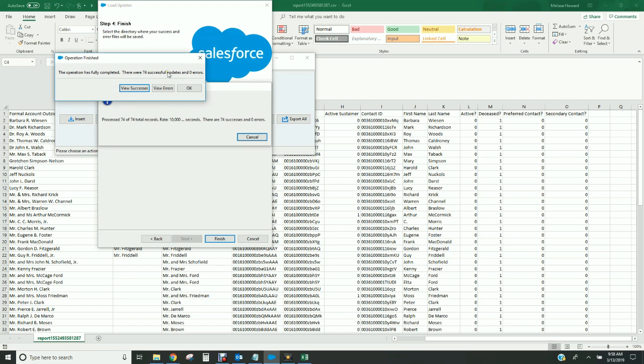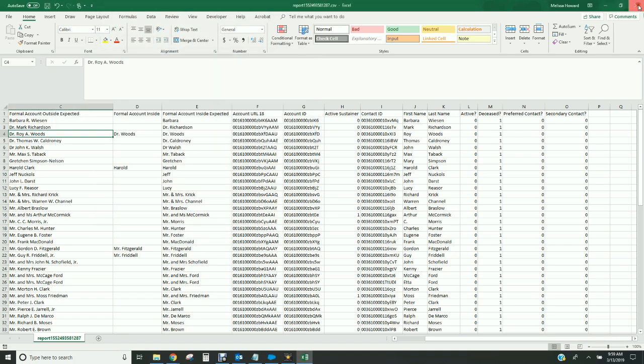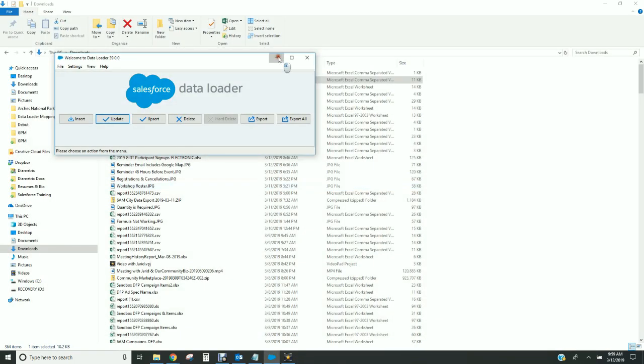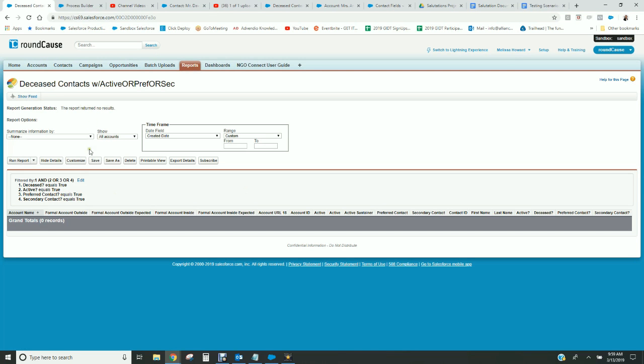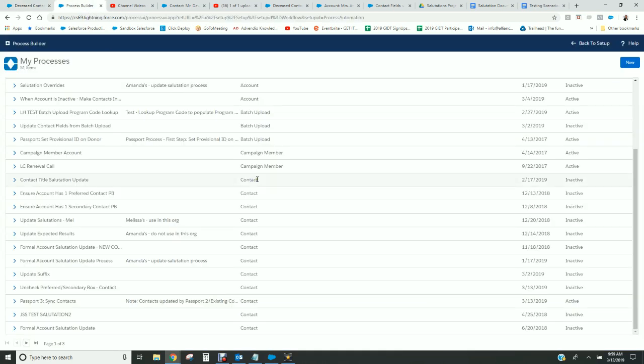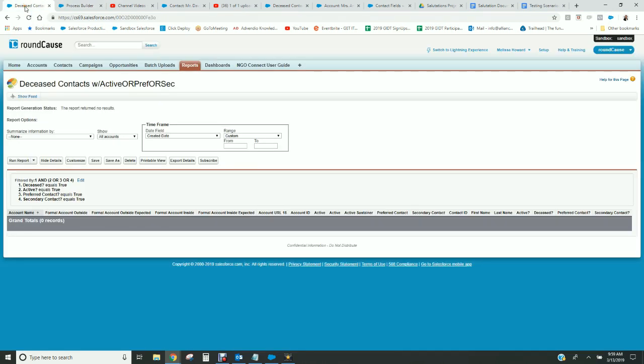Okay, so there were 74 successes and no errors. That's exactly what we wanted. Now we can close the spreadsheet and go back to our report and refresh it. Now we don't have any deceased contacts where the active or preferred or secondary box is checked. So that solved that problem. And I am going to leave this unchecked preferred secondary box process builder inactive for the next test that we need to do in the next video.